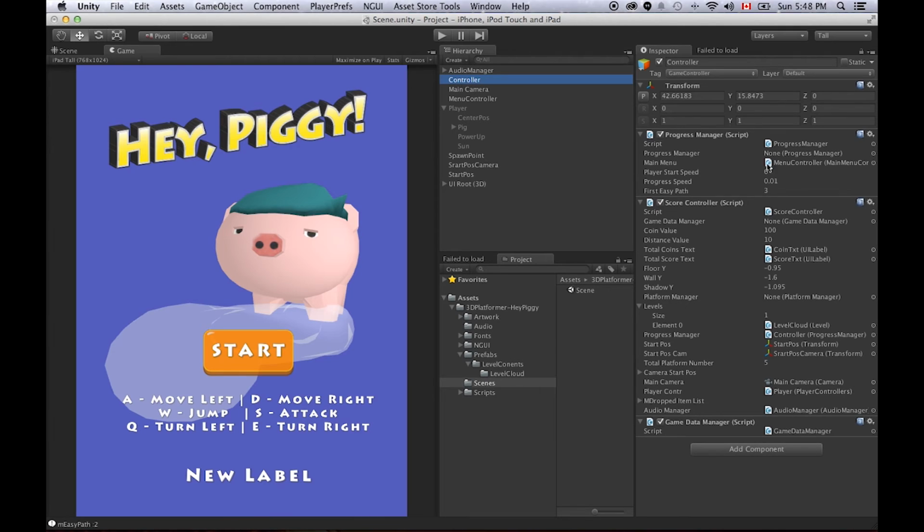In the controller, the progress manager controls the speed and how many easy paths the player is going to have when starting the game. So the starting speed is the speed the player initially starts at. The progress speed is the speed added to the runner as the player goes. The first easy paths are the number of tiles that are created without enemies. This way, you will be giving the player a little bit of buffer when starting the game. Let them warm up, let them get used to the game.